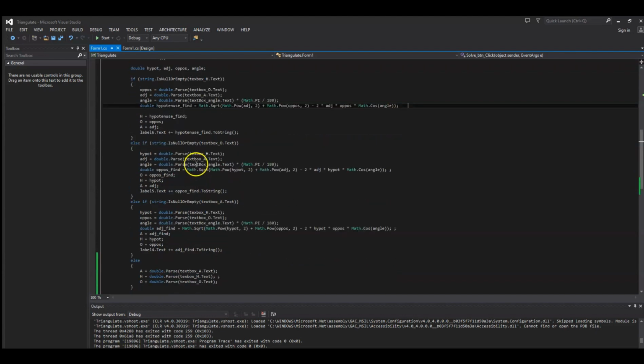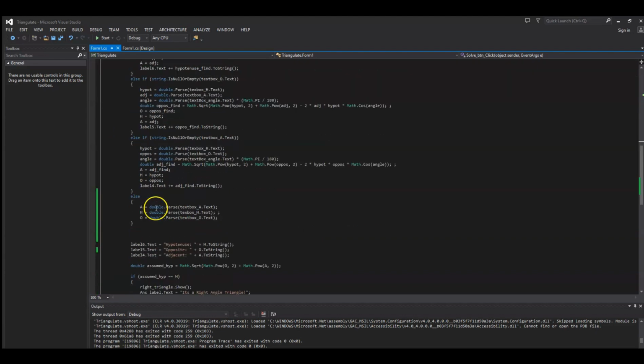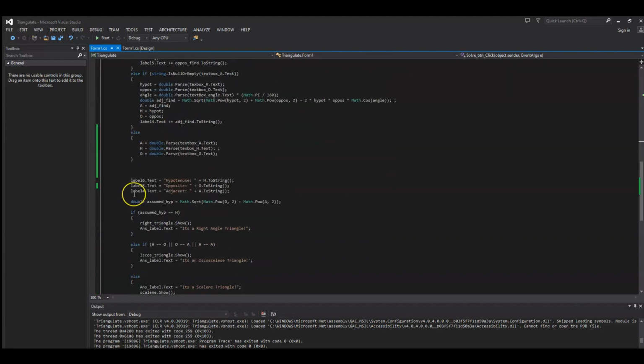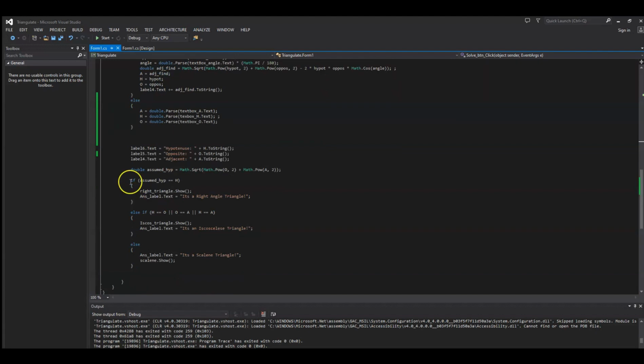The same concept works for when the opposite measurement is empty or when the adjacent field is empty. Now we have this part of the code which defines what type of triangle we're working with. To check if the triangle is a right-angled triangle, we can use the Pythagoras theorem, and if it works on our triangle, then the triangle has a 90-degree angle.